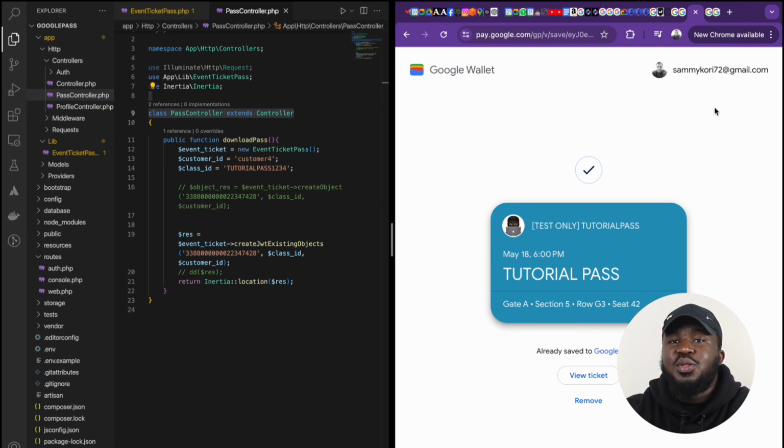All right guys, so we've been able to create the Google Wallet Pass in our Laravel application for web, and I hope you guys are able to follow through with this tutorial.